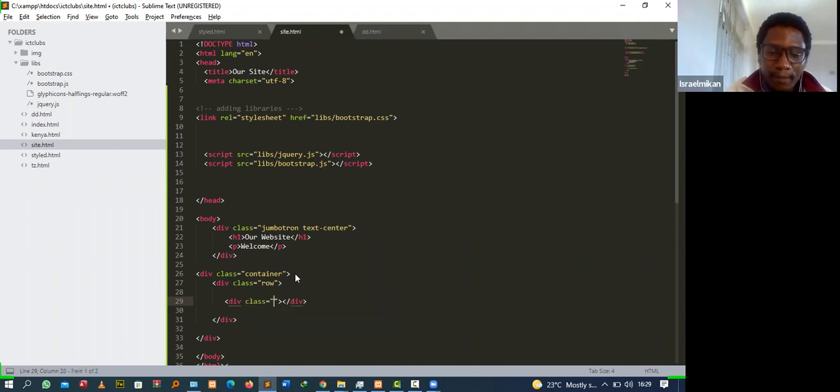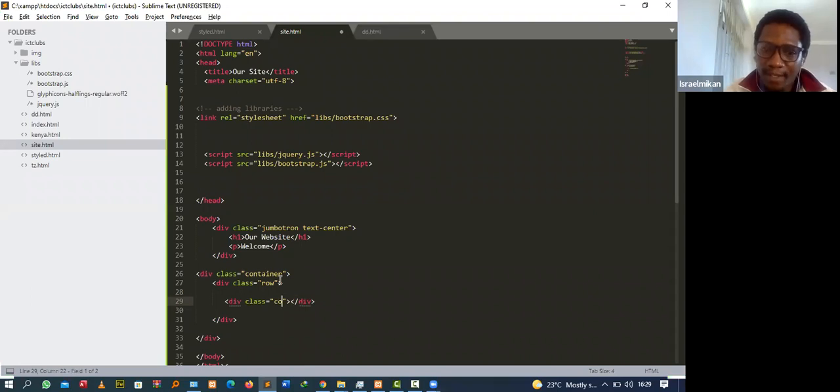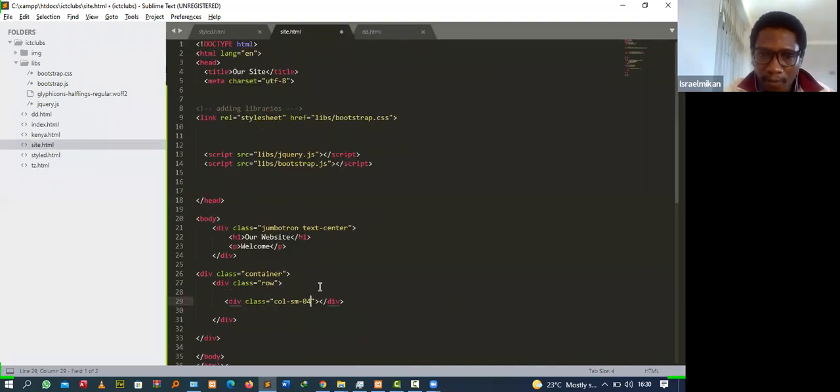then class. These columns have different classes already preset in, because there are many. So here is SM4. So we just use this one, column SM4. Hope that's the real name. SM4, not 04, because each name must match. So now we have a container, we have a row inside it.